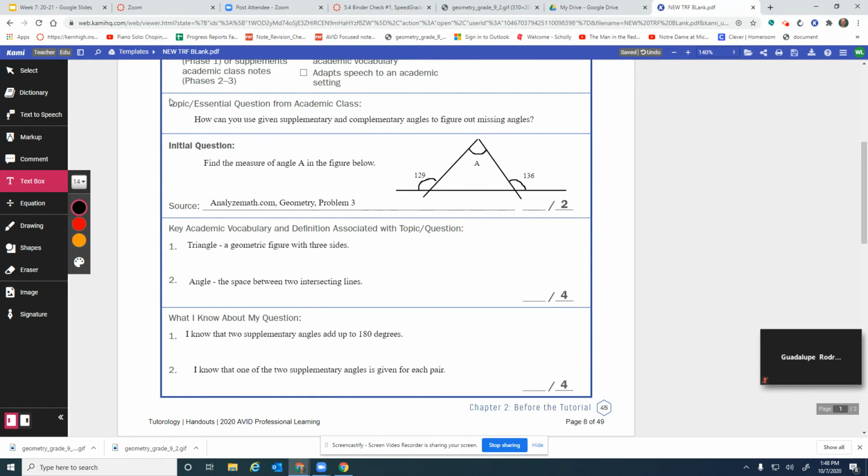Okay, scrolling down a little bit, you will see here that I use the text box tool to fill in a topic question, actually an essential question from math class. How can you use given supplementary and complementary angles to figure out missing angles? And so you can use the text box tool in yours to fill that part in. And the same thing goes for the initial question box. Use the text box tool to fill in both of these, and just do them word for word, and use the tools in Kami to do that.